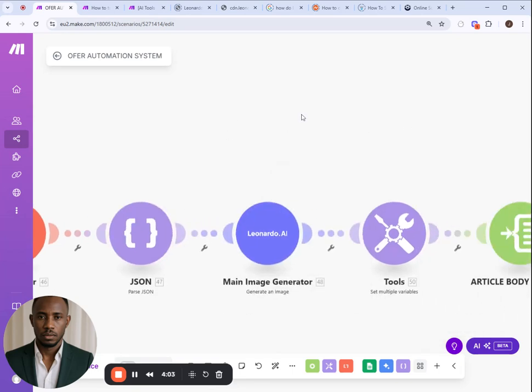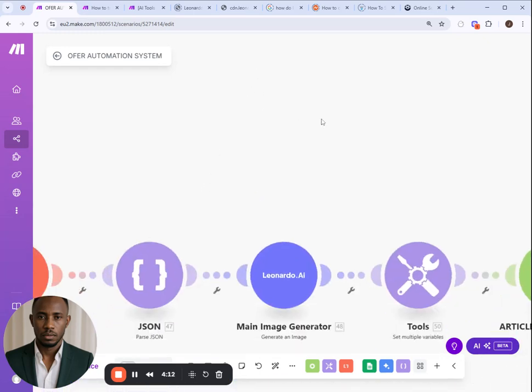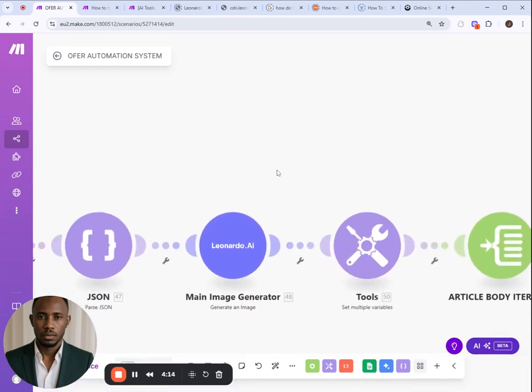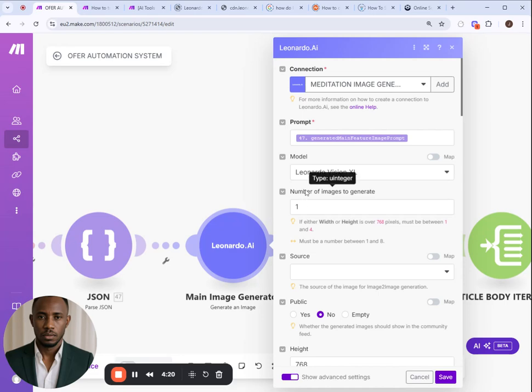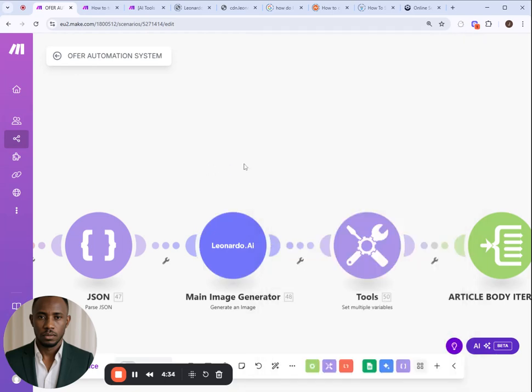After that we have a Leonardo AI model, which is creating the images. This particular model creates the main feature image, and that's why it has main image generator in its name. So basically what it is doing is getting the prompt, the image URL, and the main feature image prompt. Sorry, it's getting the prompt and also the negative prompt for how it's going to generate that particular image.